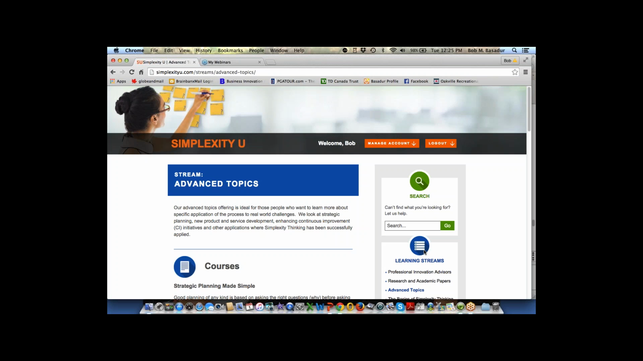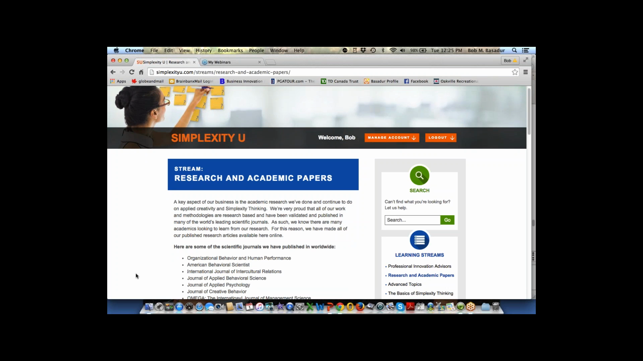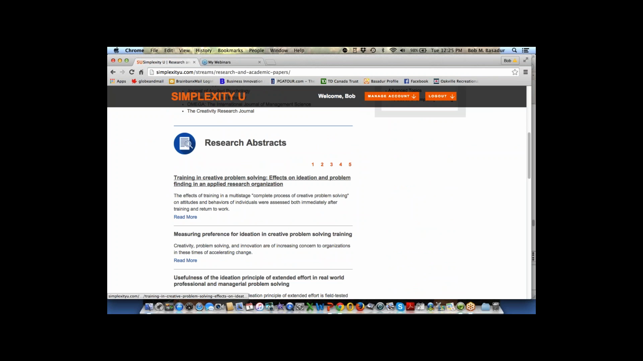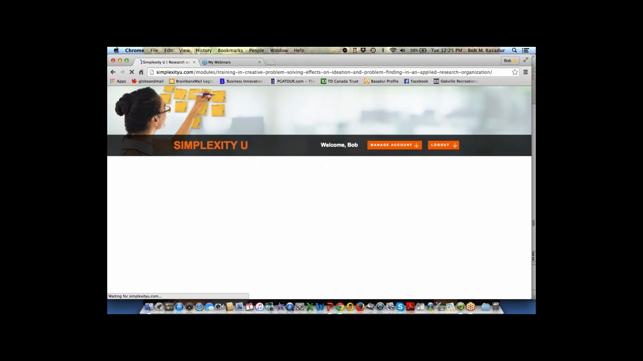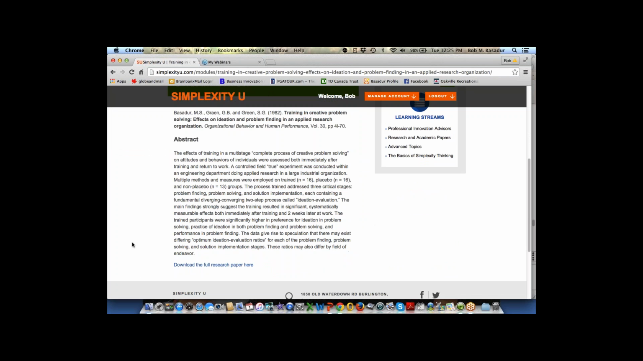If you go into research and academic papers, I will show you a little bit. All the research abstracts are there. The first one is called Training and Creative Problem Solving Effects on Ideation and Problem Finding. There's the abstract, and then there's the download of the full research paper, which we'll download as a PDF. Yes, so Bob, every research article.